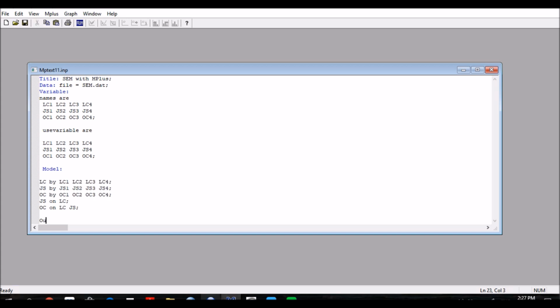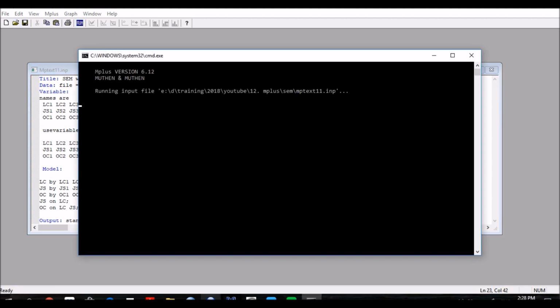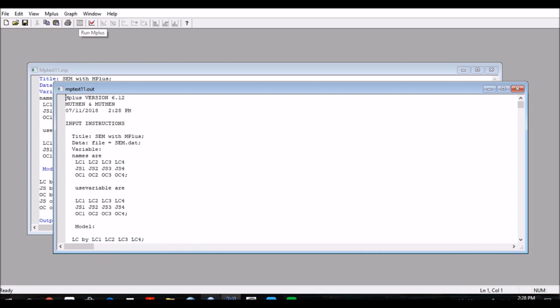Now I need to put here the options of the outputs. In the output command, first I need standardized. Second one I need SEM stat. Third one I need mod indices, semicolon. Remember, there should not be any mistake in spelling in these commands, otherwise it will not run. Save it and run it. If all commands have been appropriately mentioned, it will run successfully, and it has run successfully.